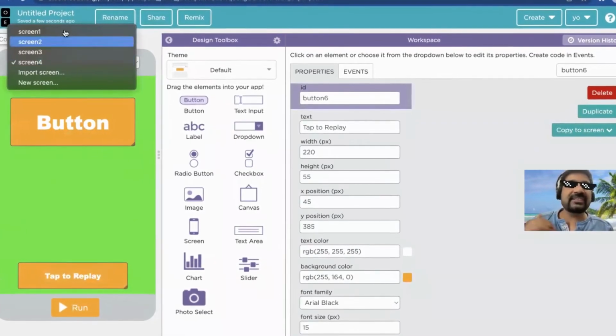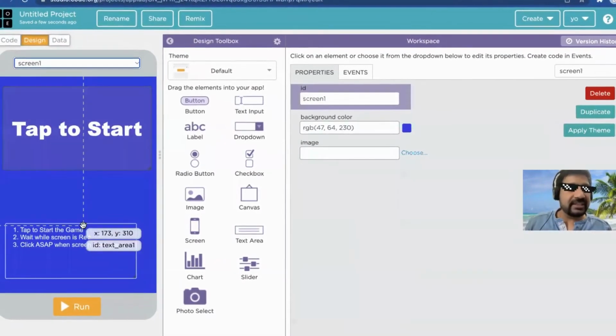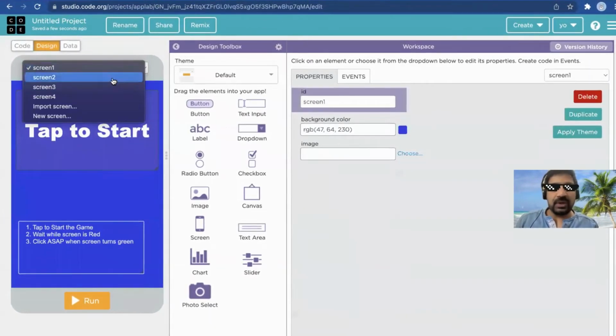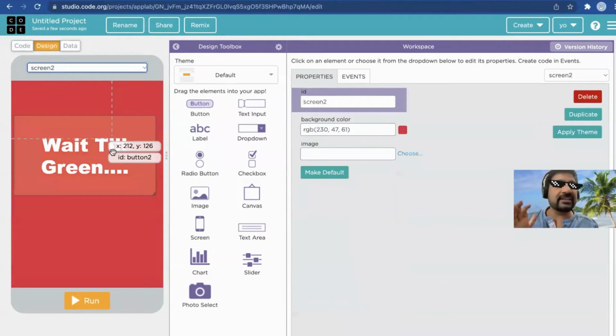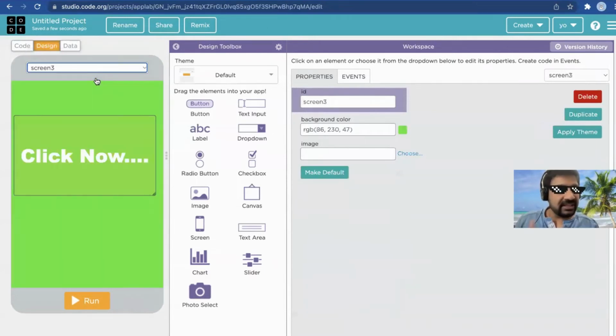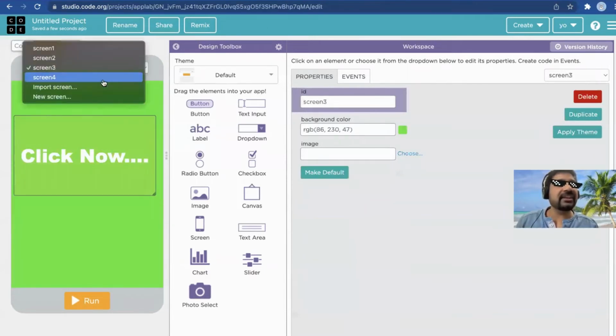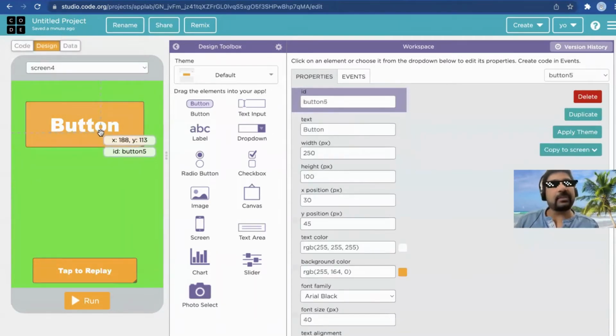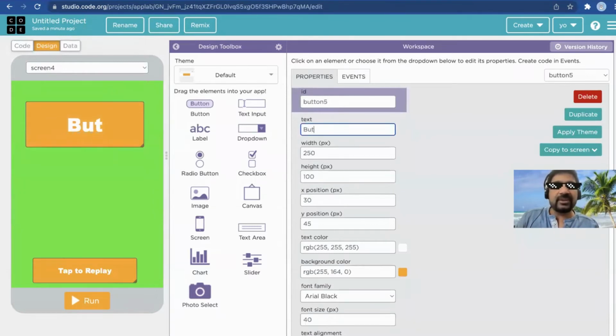I have created 4 screens. Let me show you screen number 1, which gives me the instructions and how to start, when to start. Screen number 2, which says very clearly, wait till green. Screen number 3, which converts it into the green, and screen number 4, which says button not required. The button, I will be changing whatever text is written in the button. Here some text will come in the millisecond.